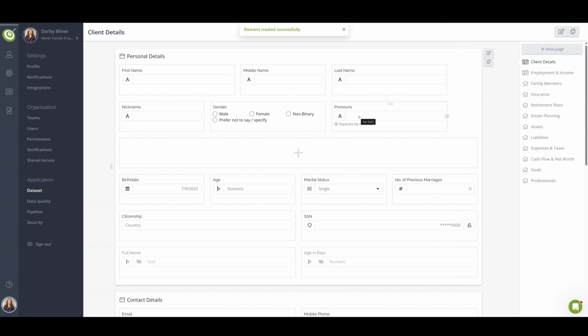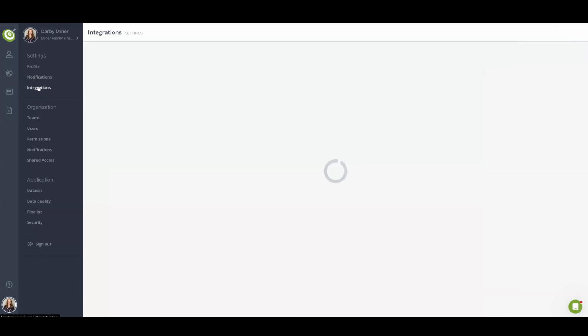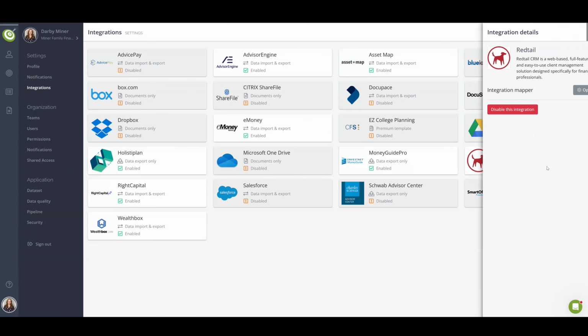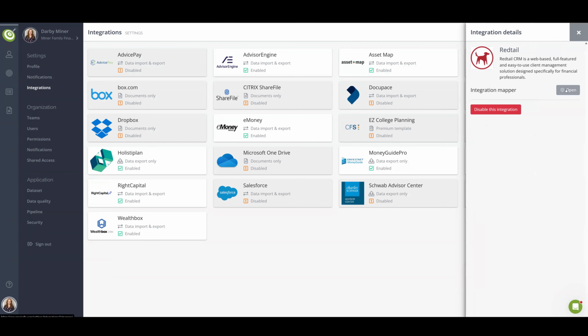If I open up any household profile within PreciseFP, I'm going to see a blank for pronouns. No data in there yet, just haven't requested it, haven't integrated it. So main thing is we have that blank that's created. Now we can hop back into the integration mapper. So I'm going to click on integrations here. I'm going to click on Redtail one more time, and we're going to map these two together.